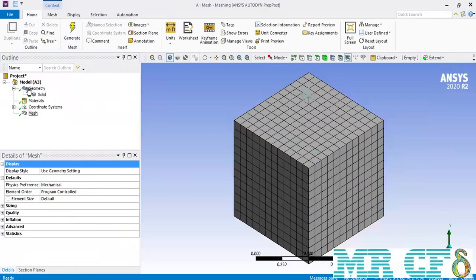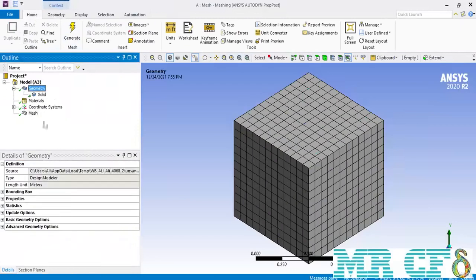Also, if you click on each of the entities shown under the outline section, its details will appear underneath it. For example, if you click on the geometry, under the details of geometry, under definition, in front of the source, you can see the file's location. Or under the type, you can see with what software this geometry has been drawn. Or as for the length unit, you can see we have selected the meters unit inside the Designbuilder software as the unit we are drawing our geometry with.